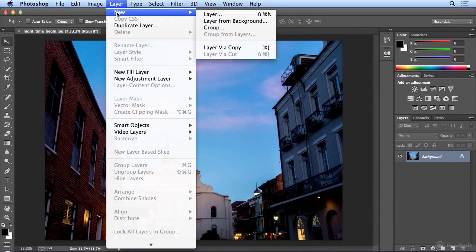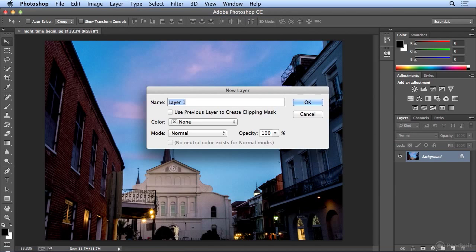We're going to simulate lightning in this dusk shot that I took. And there's nothing more crazy than daytime lightning without a storm. And I've seen it. So we're going to go to the layer menu and choose new layer. That way we don't harm our original background image. And I'll call it Lightning 1.